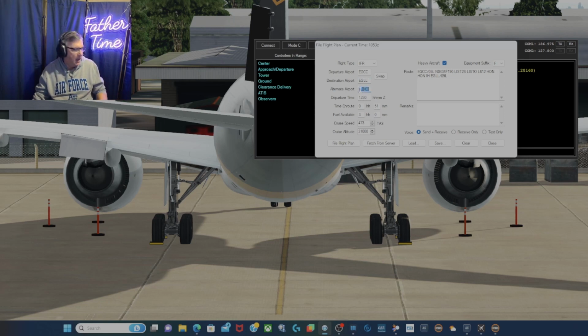And I think I made the EGKK. So it's kind of redundant. And the reason it's sort of redundant, right now the Zulu time is 11:30. So yeah, 12:30 is fine. Time en route. Let's go to flight plan.